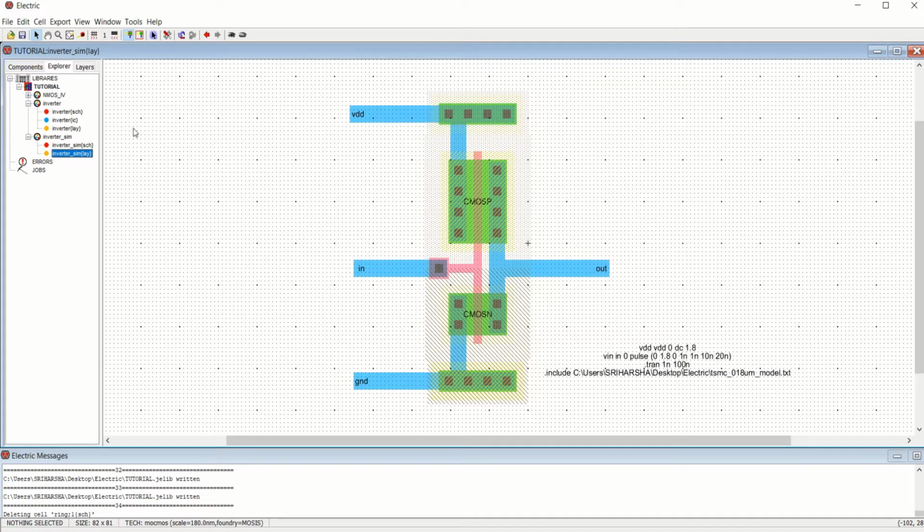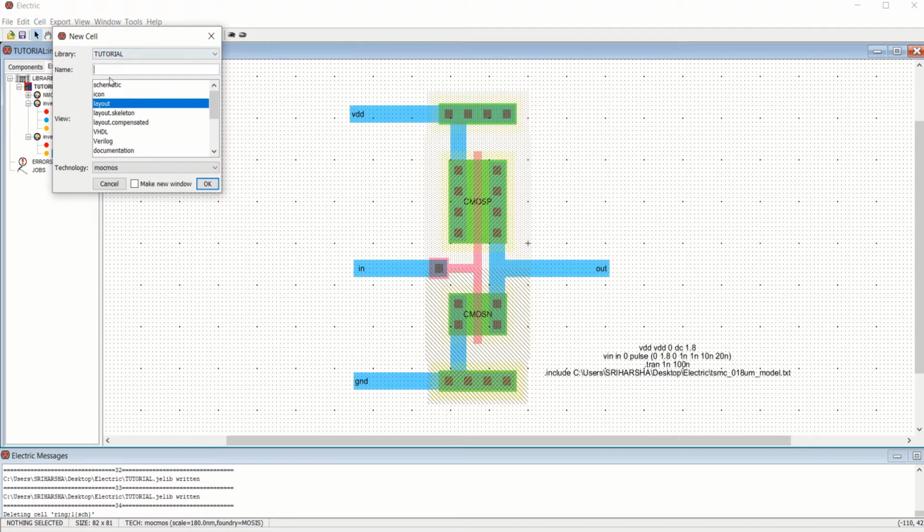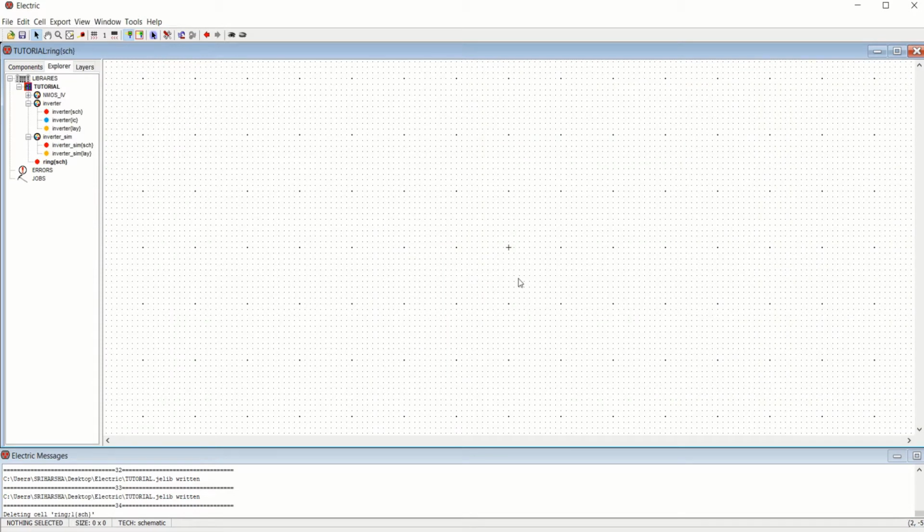the ring oscillator. To create that, go to Cell, New Cell, click on Schematic, then name it as ring. Click OK. An empty design exists. You can enable the grid by using Ctrl G to toggle the grid.